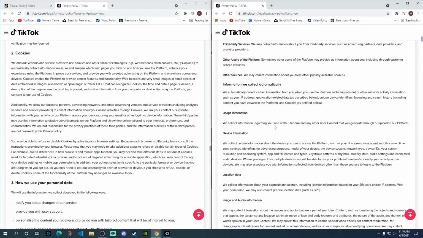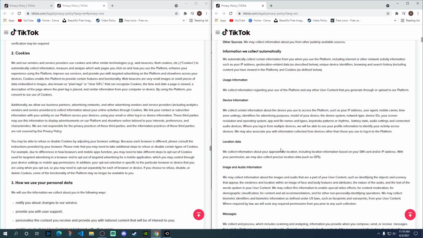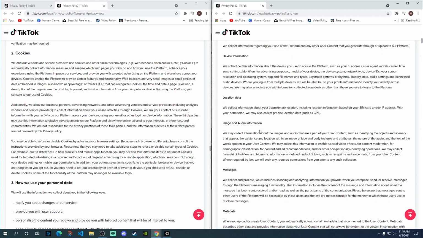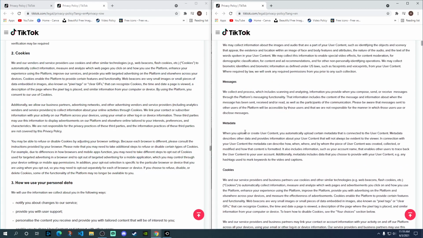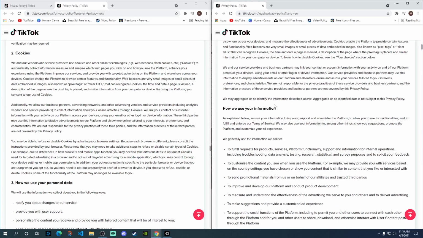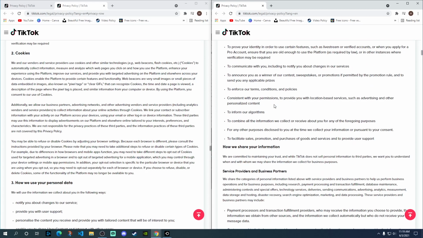If we scroll down, they also collect information about your device, so what kind of mobile or tab, anything you're using, location data, image and audio information. This is related to the content you post, your messages, metadata, cookies. People might not be happy to share what is being shared in the messages. That could be a turn off for some of the people, and they might want to turn off some of the things.